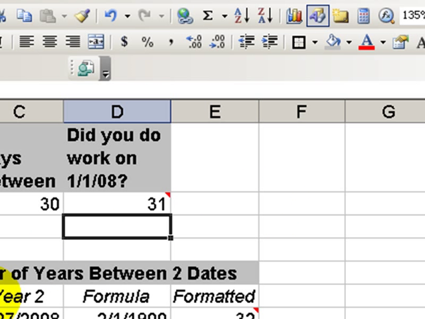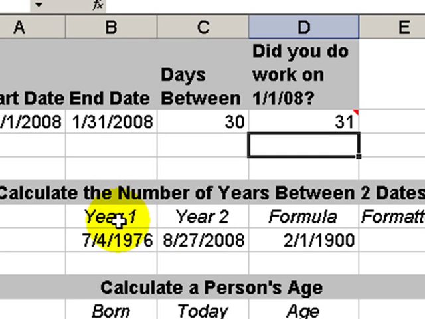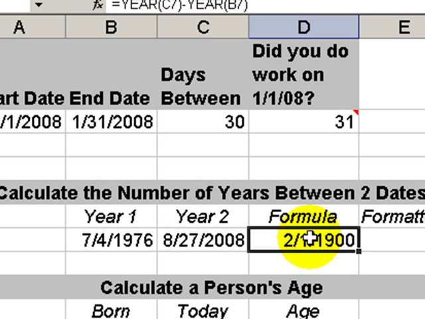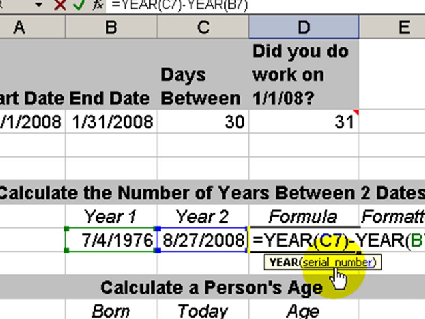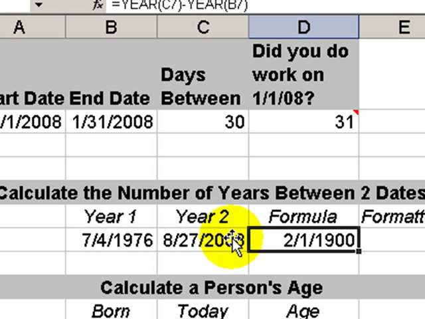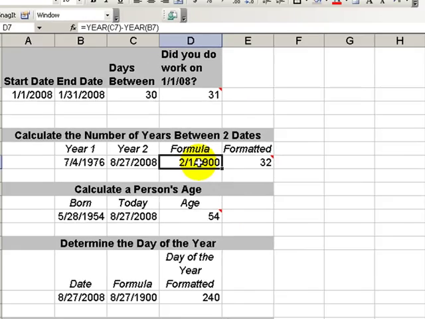Okay, calculate the number of years between. In this case, we have our first year, our second year, and our formula said, very simple, equals the year function, made a reference to the cell for year 2, minus the year function and the reference for cell number 1. When we returned the formula, it revealed a date. Now, remember, a date is a serial number. It can be formatted to appear differently, but it is a formatted number. So to reveal its serial number, Ctrl Shift Tilde.